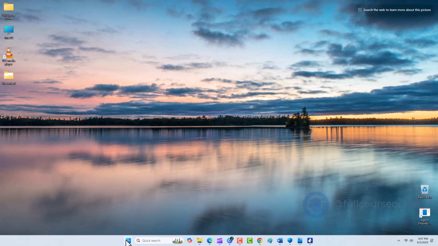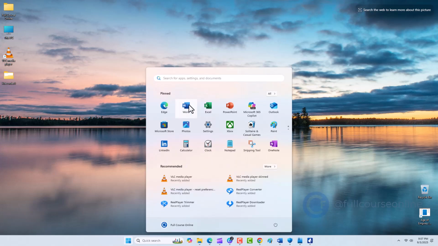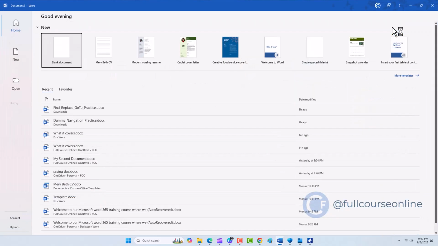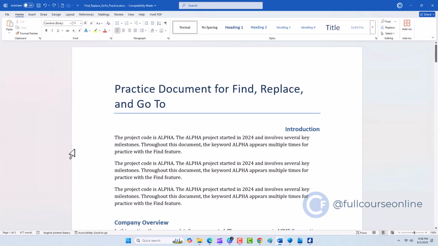Hello and welcome. In this lesson, we're going to learn how to quickly search through a document in Microsoft Word using three powerful tools: Find, Replace, and Go To.